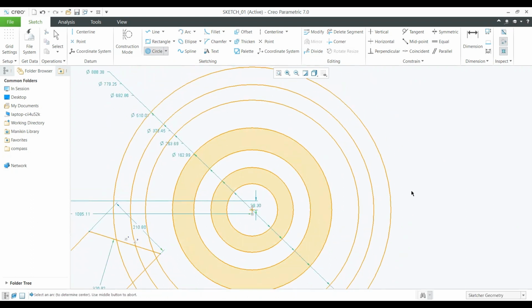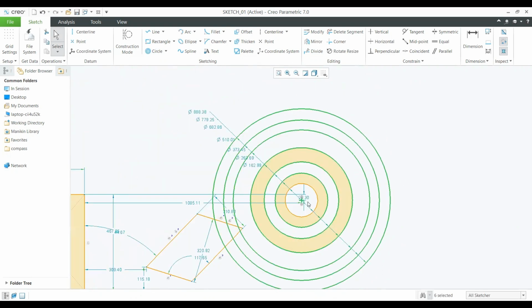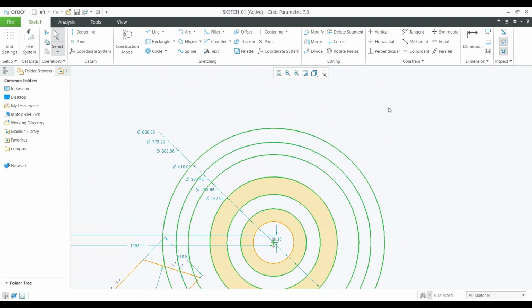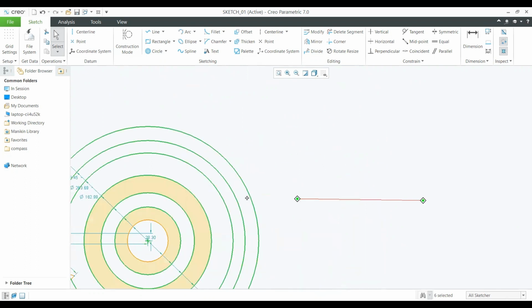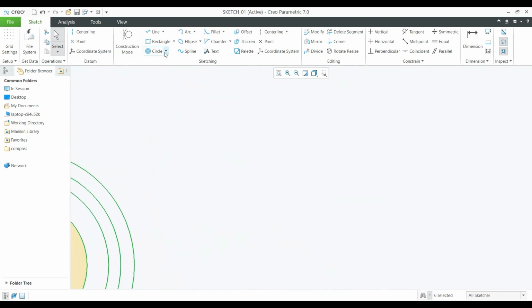So what is the meaning of a concentric circle? Circles whose center points lie at the same point are known as concentric circles. So if you want to create that kind of pattern, you need to select a concentric circle, and by taking the reference of a first circle, you just create a number of circles.